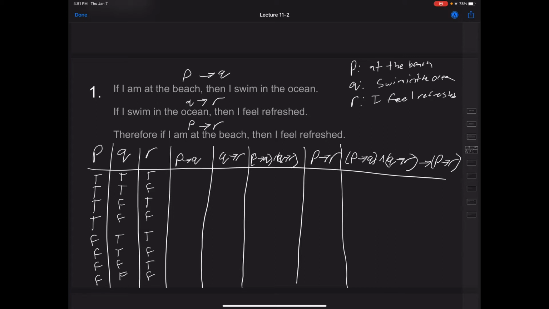So remember, whenever we have a conditional statement, it's only false if we have a true, then a false. So in our first piece, we're looking at our P and Q columns. We're starting with a true and going to a true, so that's going to be true. Then we have true, true again. But then we have true, false, so that's going to be false. Then we have another true, false, that's going to be false. And anytime a conditional starts with a false, we have a true statement.